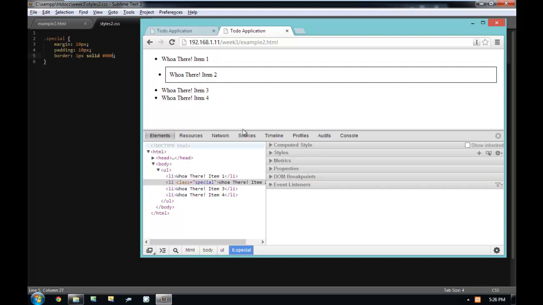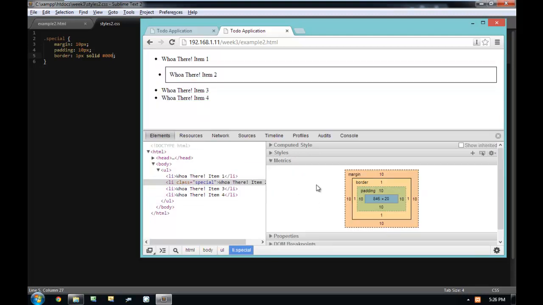If we look at using our developer tools and we look at our metrics tab, we can see a visual representation of how the size of the box is calculated by the browser. And as I hover over each one of these bits, we can see it highlighted. So let's go over each one. The first one is we have the width and the height of the content. So you see the width and the height of the content is 846 by 20.